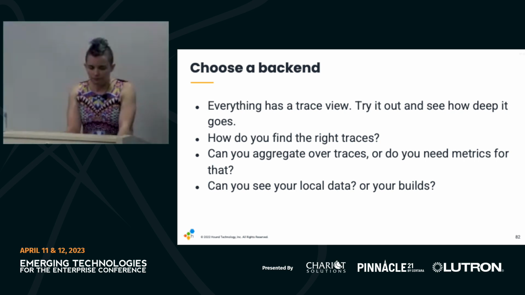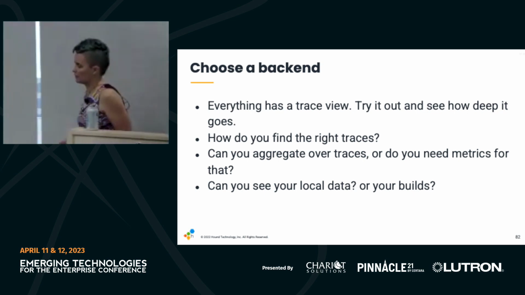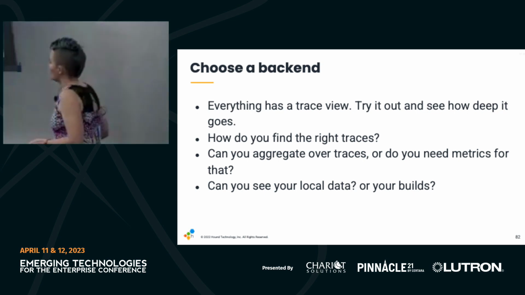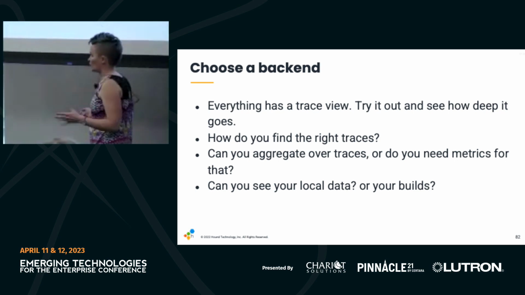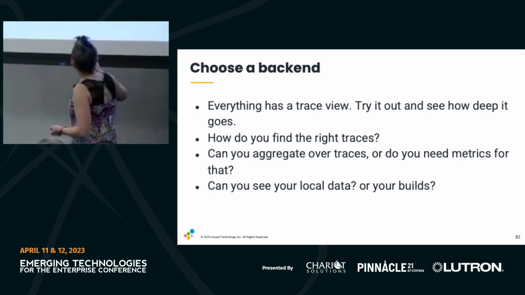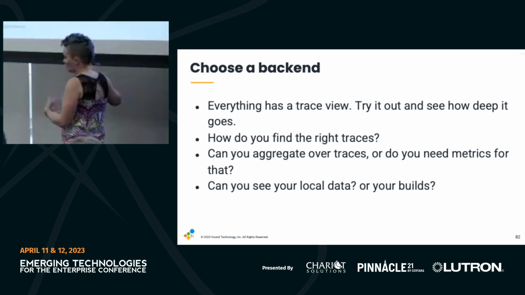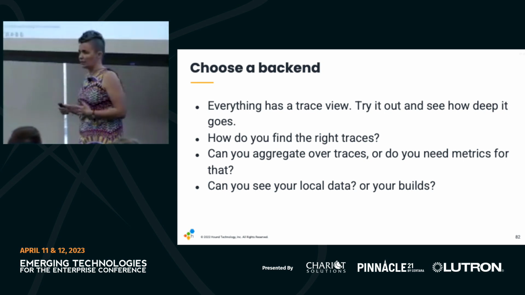And then some people keep separate metrics. If you're using Jaeger, you're going to need something completely separate for metrics. Some tools, like Honeycomb, just aggregate over your traces, so we can do without metrics. And then, can you just send your local data? Can you see your builds in it?